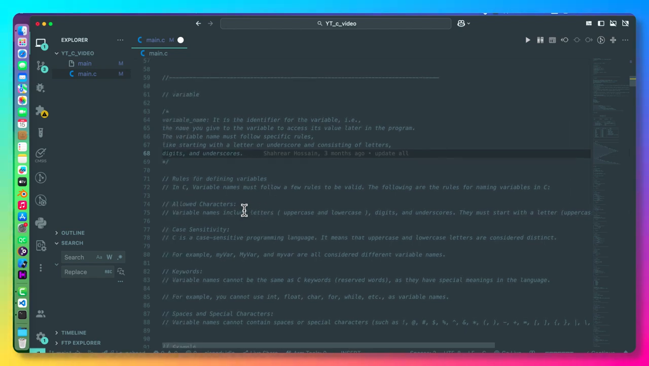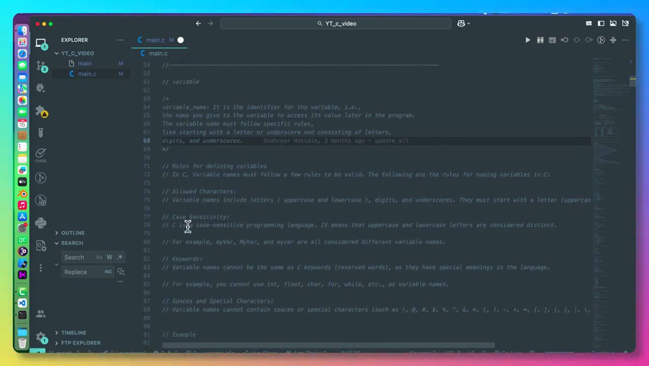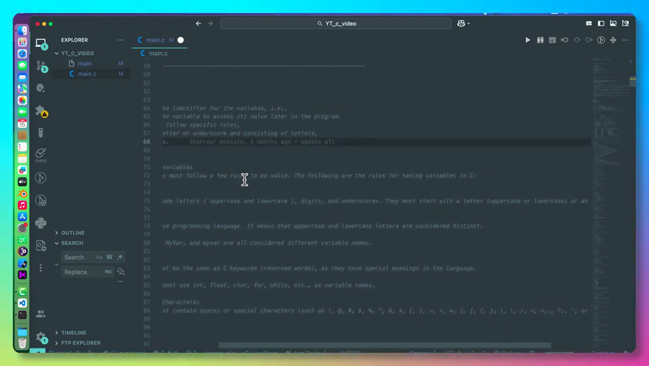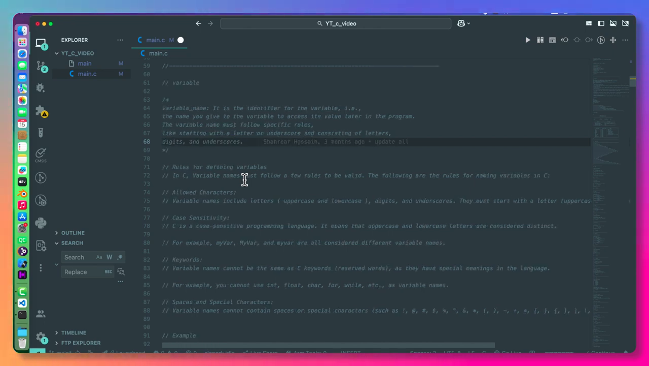Here are some of the rules for defining a variable. In C, a variable must follow a few rules to be valid. The following are the rules for naming variables in C. First, the allowed characters. What types of characters are allowed? A variable name can include uppercase or lowercase letters, digits, and underscores. This is the allowed character set.